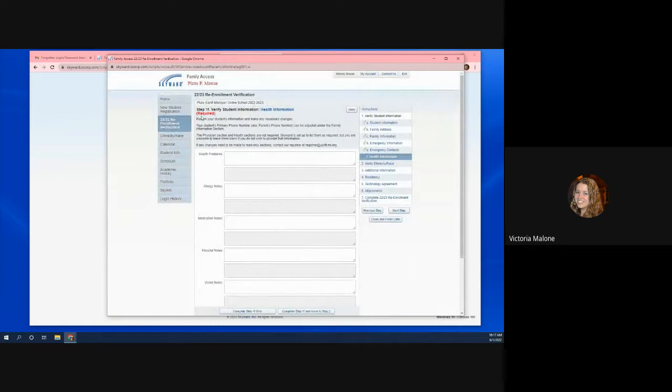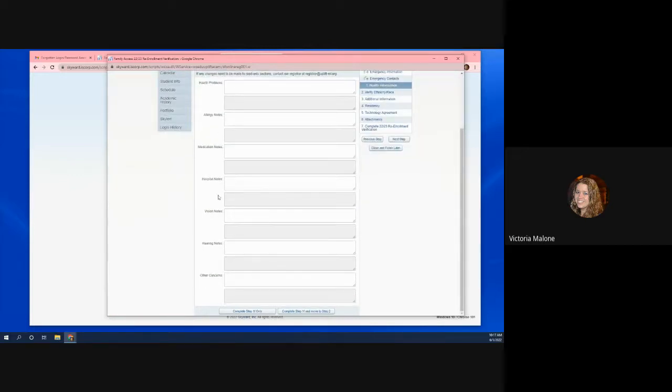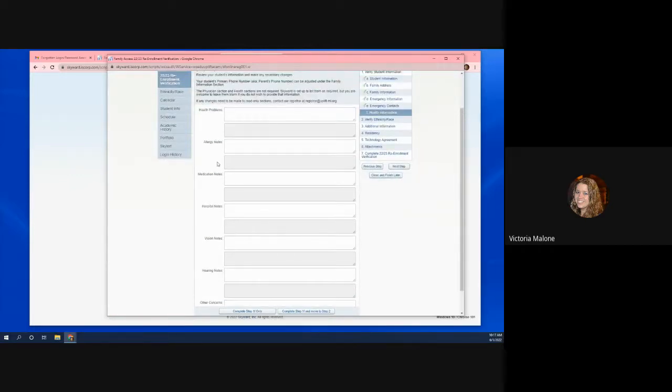Again, this section is not required, even though it says it is. You can just go ahead and click Complete Step. If your student does have notes that you would like to notify us of, please be sure to leave those.